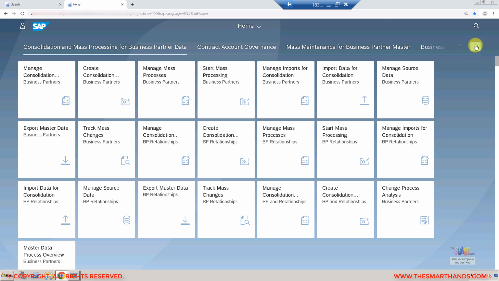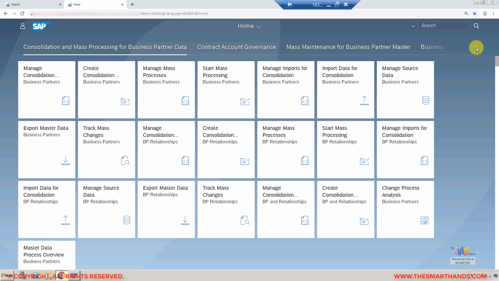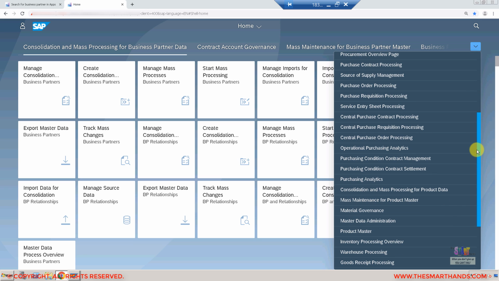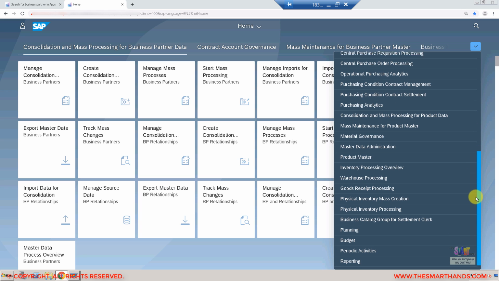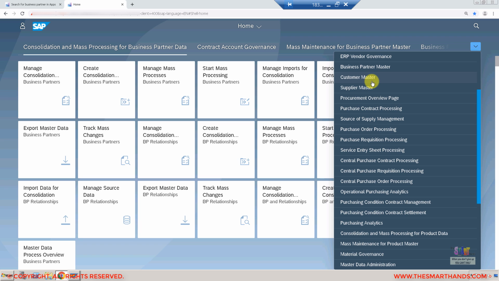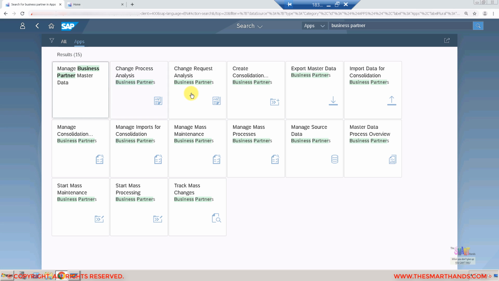So here you can also search for, say, customer master, or supplier master, or I know there's another app, I've seen it. So if I go through this, that's the one, customer. And if I click on the customer master, here we have another app. One is for customer master, one is for supplier master. Either you open customer master, or supplier master, or the business partner app. They all will show the same screen.